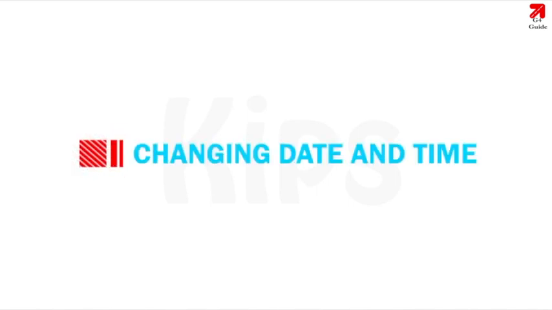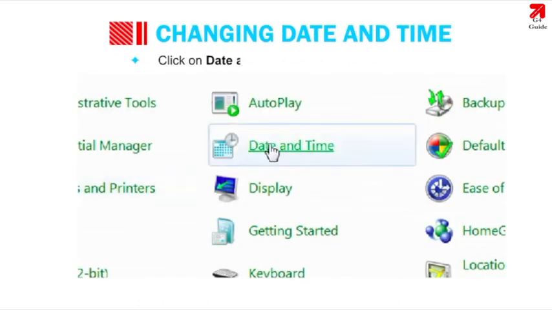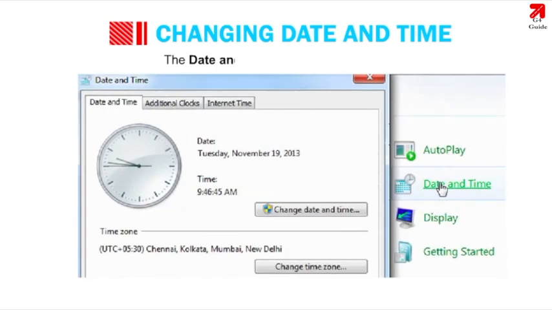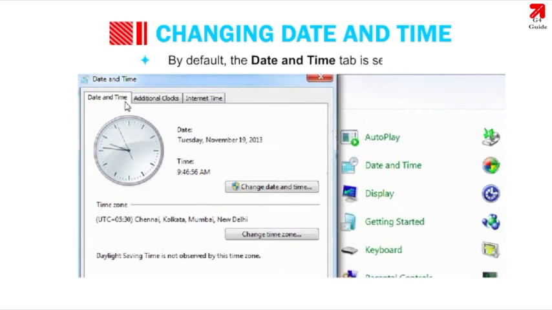Alright, let us now find out how to change the date and time of the computer. Click on Date and Time option in Control Panel. The Date and Time dialog box will appear. By default, the Date and Time tab is selected.